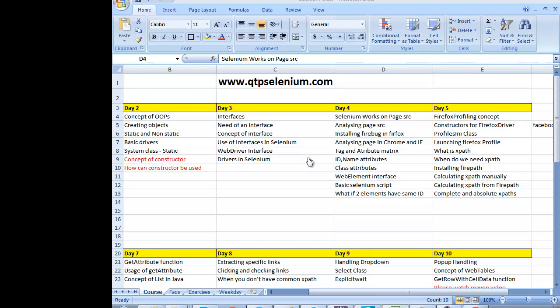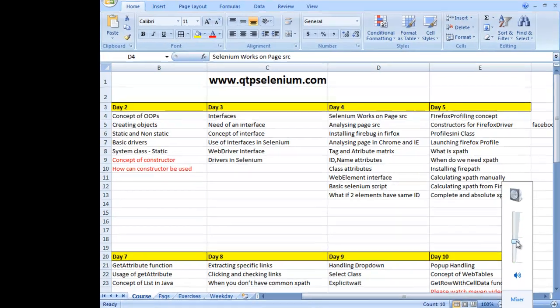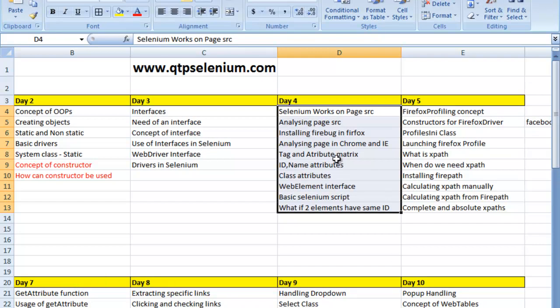Hi Ashish, can we use this class attribute in Selenium script? How can we use it? I cannot hear you. Can you show us? Your voice is very low. Yeah, tell me. Yeah, I'm saying this class attribute, how can we use it in Selenium script? I'll tell you later on. I'll tell you in coming classes. Okay, by day 7 you'll come to know.